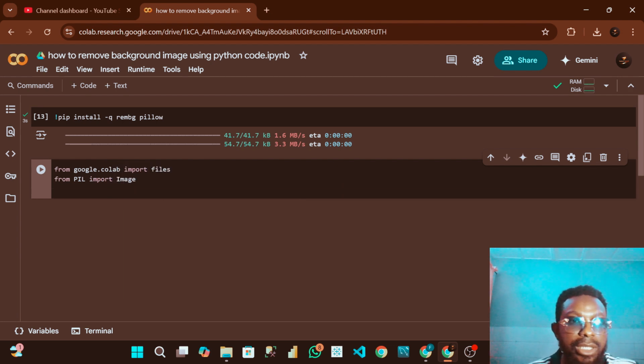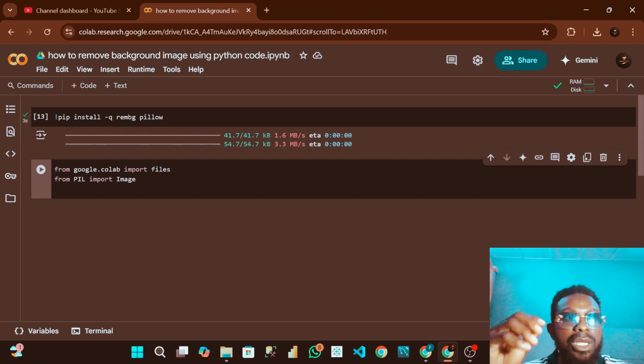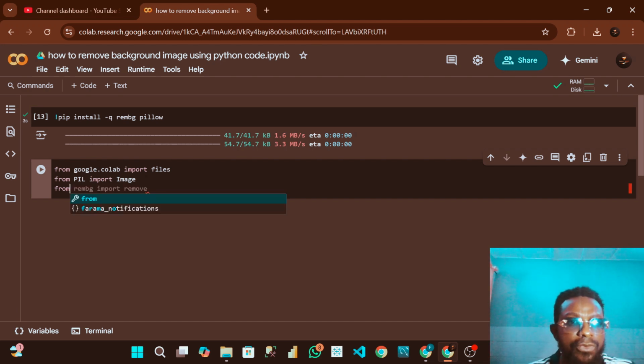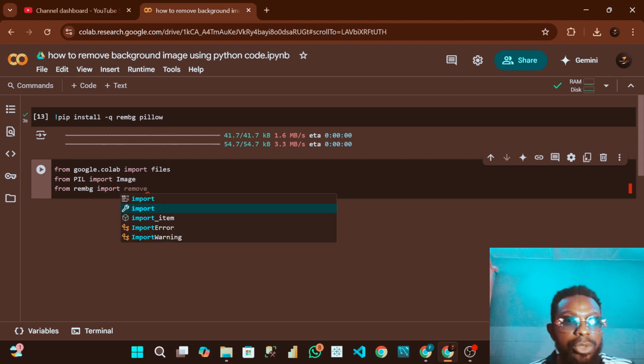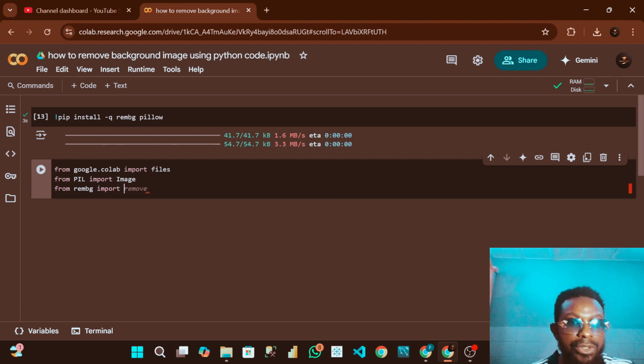Then the next thing we also have to import is the AI powered background remover, which is remove bg. Now from remove bg, import remove. So you can see the suggestion there, import remove.